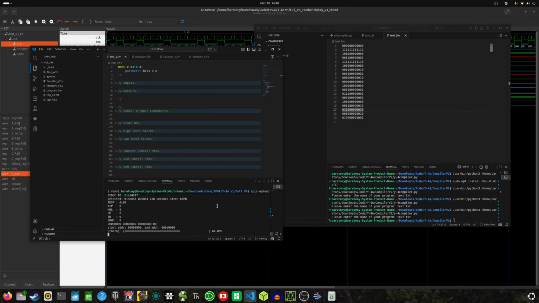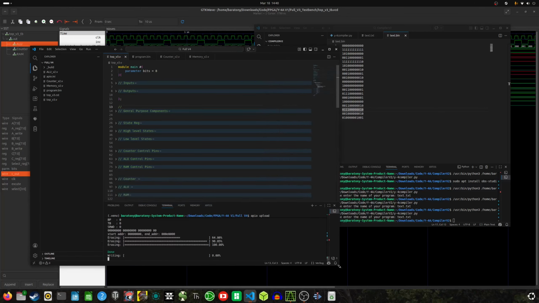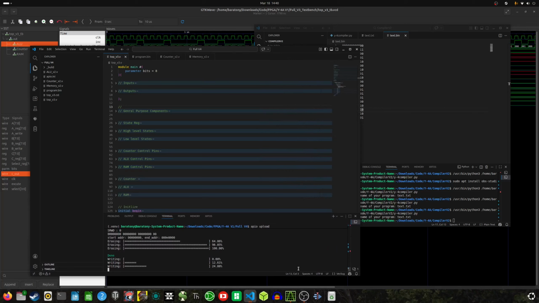It waits. There we go. It's working. It writes it, and then hopefully it should be calculating the Fibonacci sequence once it finishes writing and reboots.